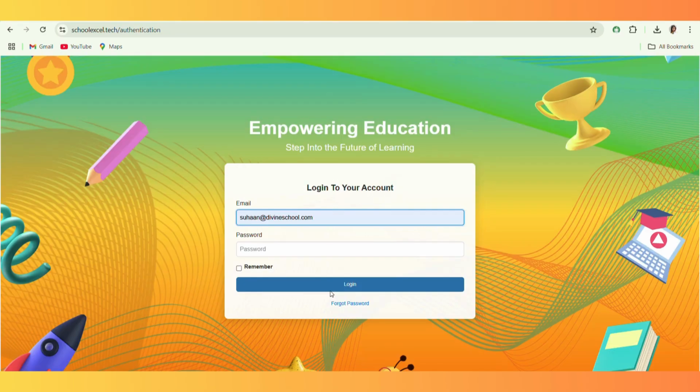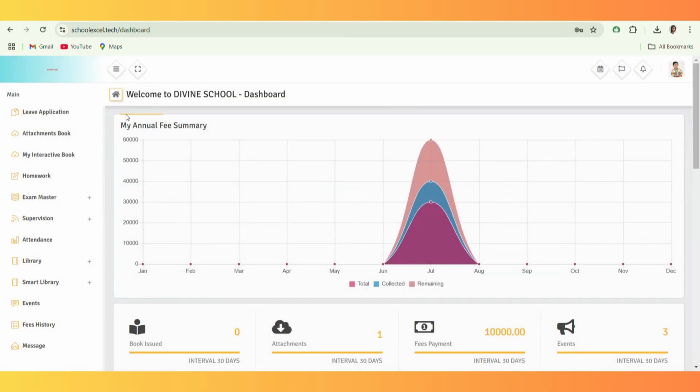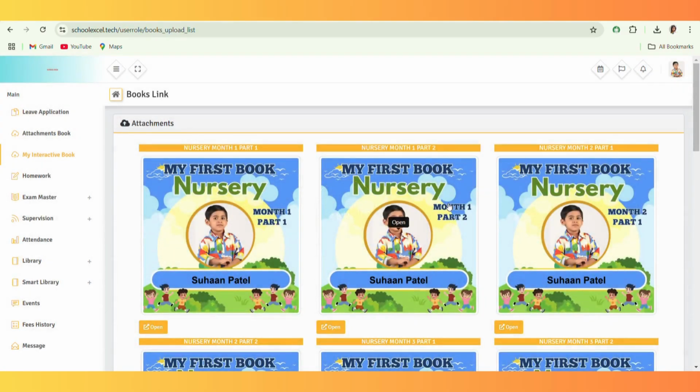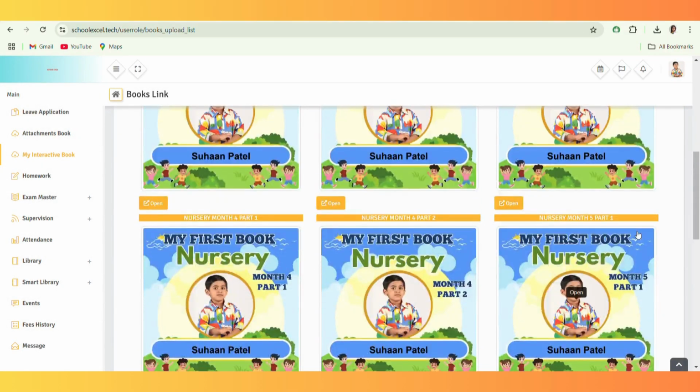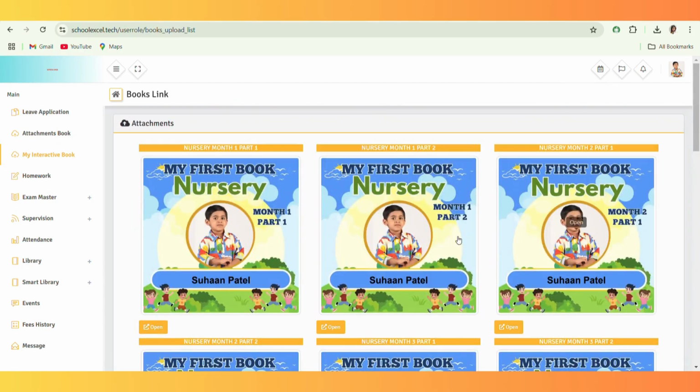Log in to Student Account. Then click on My Interactive Book. The student's personalized book is displayed here. To open the book, click on it.